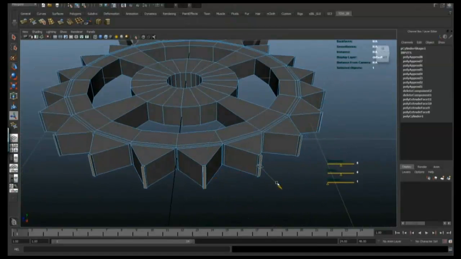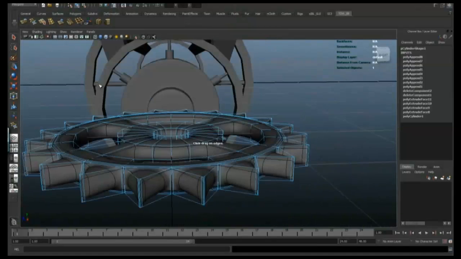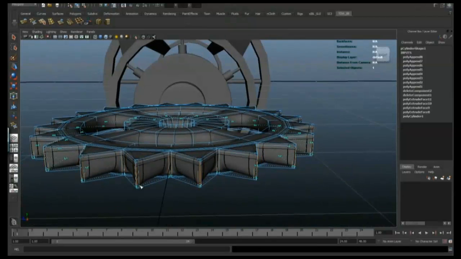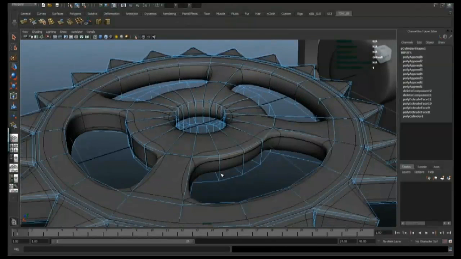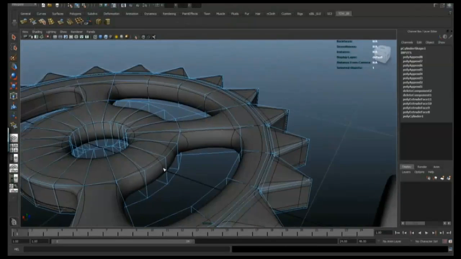Extrude them a couple of times just to get them to a nice point, and then we're going to insert a couple of edge loops. And we're going to insert edge loops into these internal gaps as well to keep all the edges nice and tight.